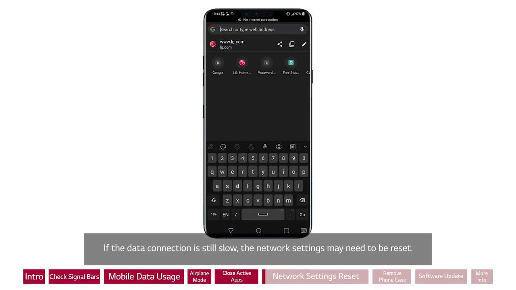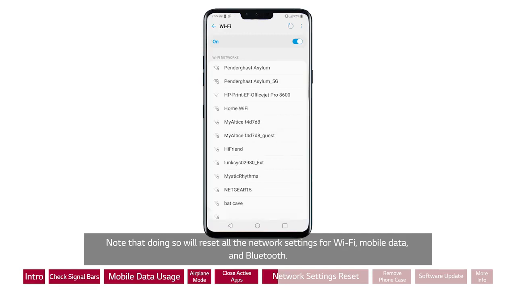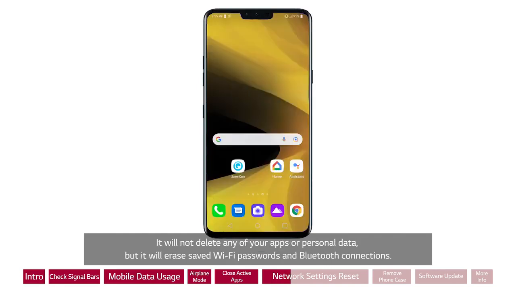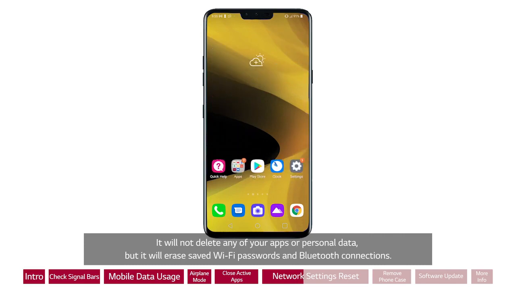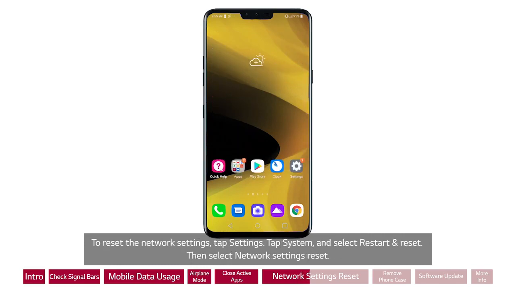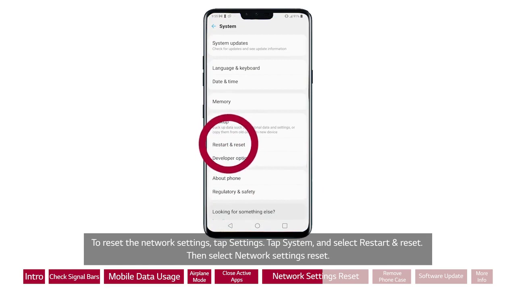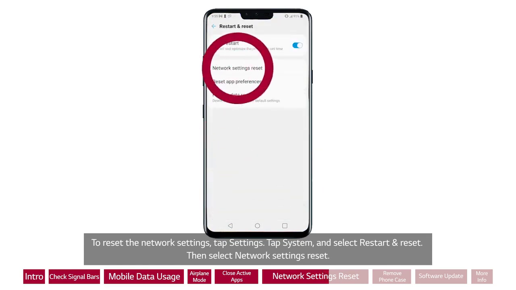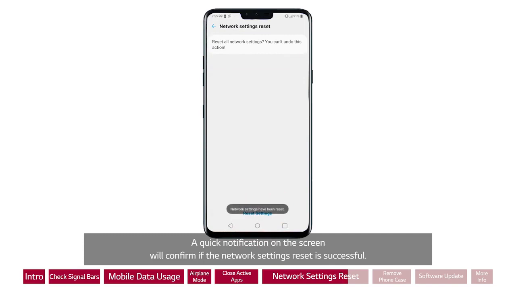If the data connection is still slow, the network settings may need to be reset. Note that doing so will reset all the network settings for Wi-Fi, mobile data, and Bluetooth. It will not delete any of your apps or personal data, but it will erase saved Wi-Fi passwords and Bluetooth connections. To reset the network settings, tap Settings. Tap System, and select Restart and Reset. Then select Network Settings Reset. Click the Reset Settings button at the lower part of the screen. Click Reset Settings again. A quick notification on the screen will confirm if the network settings reset is successful.